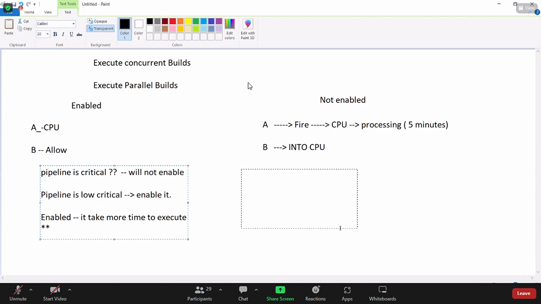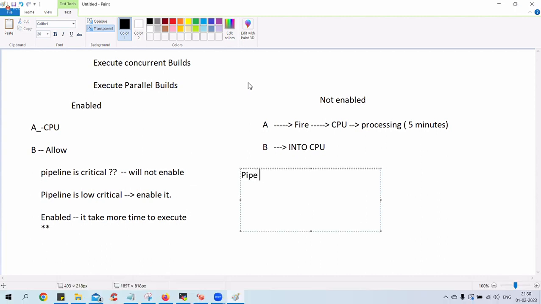Or they can ask you like this also: the pipeline needs to run in a secured manner and it contains some critical data. So what is your answer, guys? We should not enable. I will not enable. So definitely I will not enable. Please write these points into your notes.